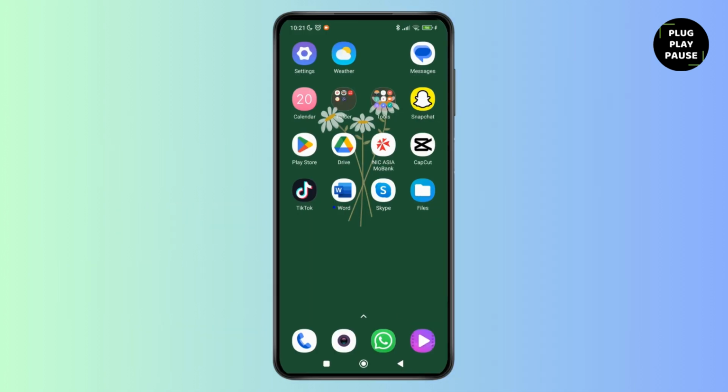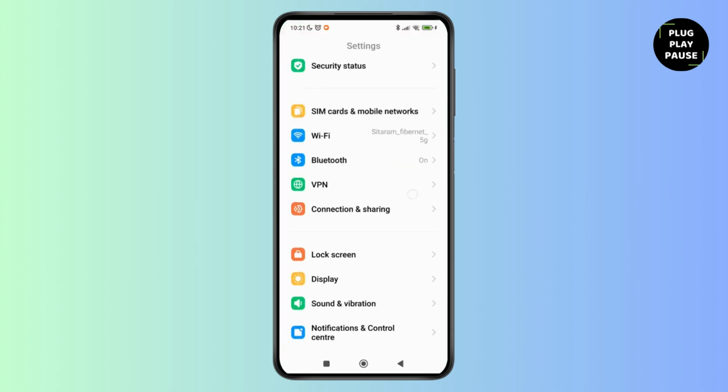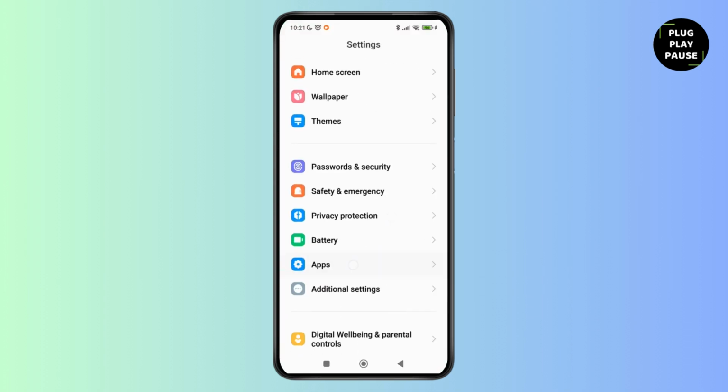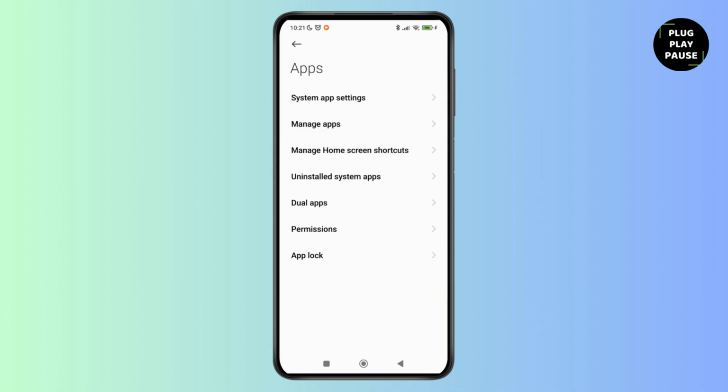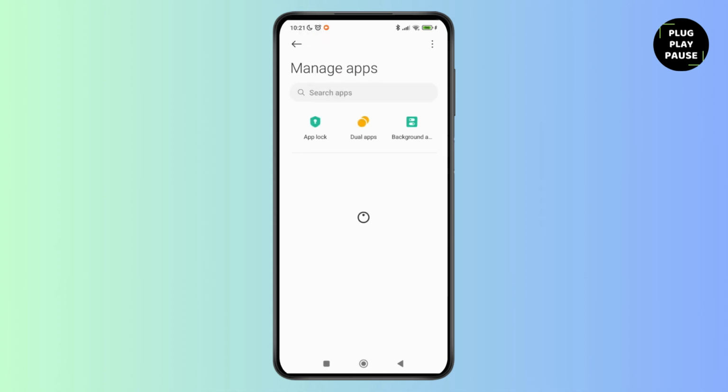So first of all, what you need to do is just go to the settings of your device and then tap on the apps option over here. Then tap on manage apps and just search for the Chrome application on your device. Now just wait until it loads.